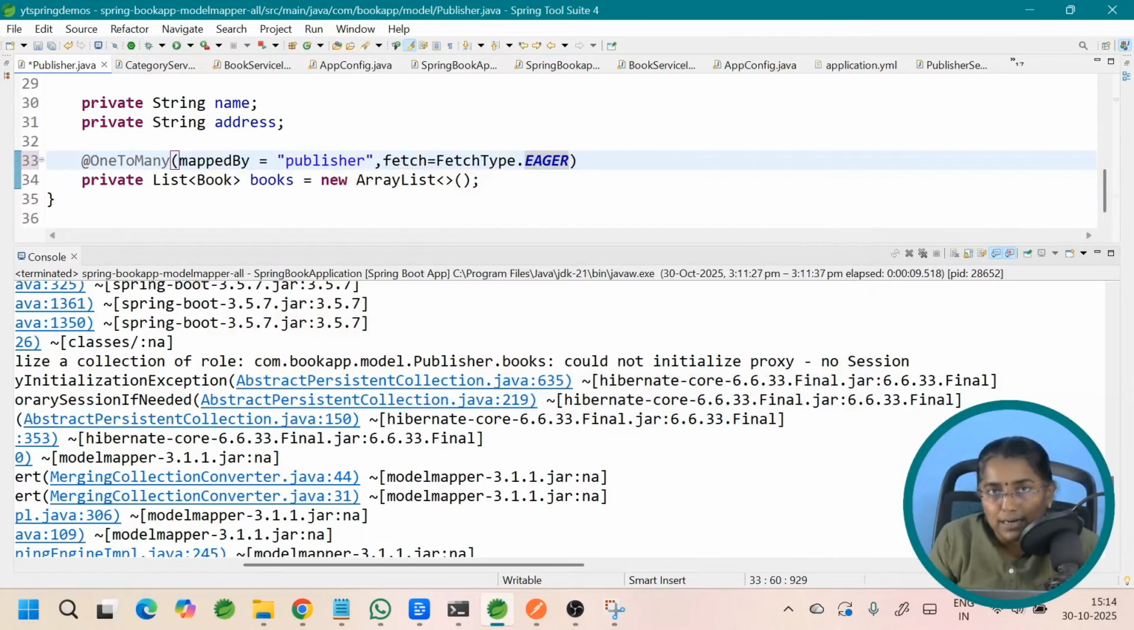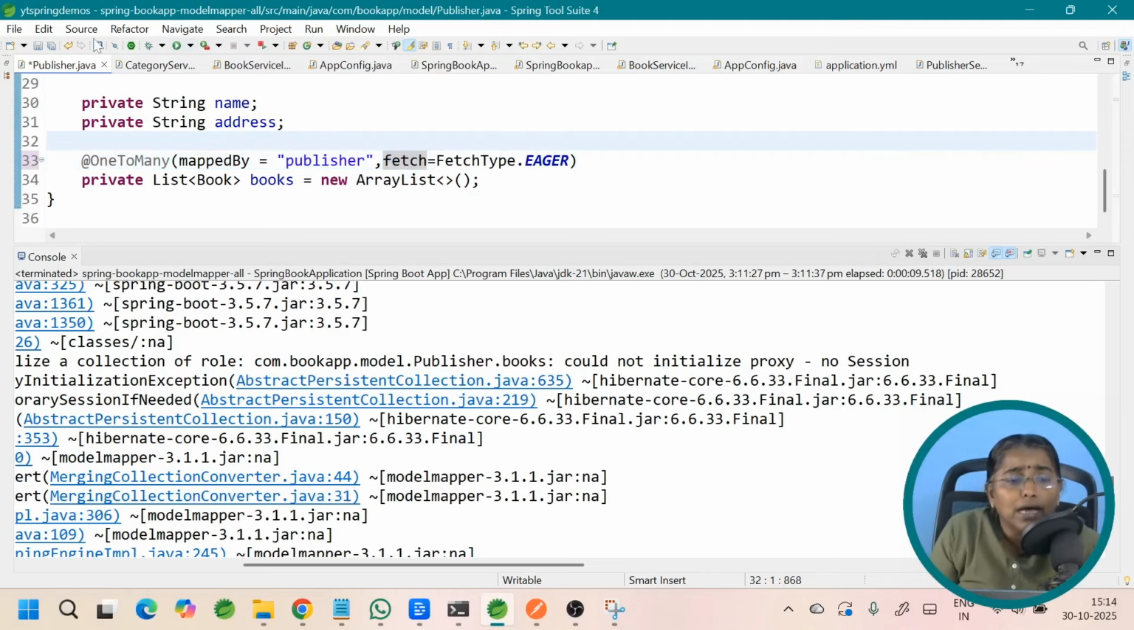But this is not the right approach. If I give this, the first exception will be gone. That is, the lazy initialization part will be gone. It will try to fetch the books. In our case, books is null, so again I will get an exception. But instead of this, there is also a workaround. We will see that also. As of now, let me save this and run it.